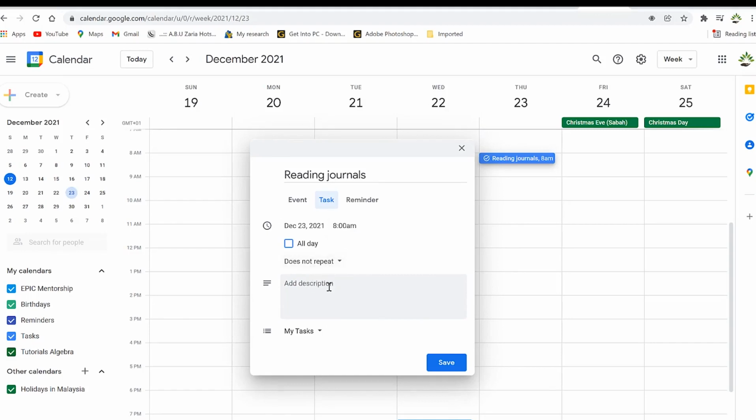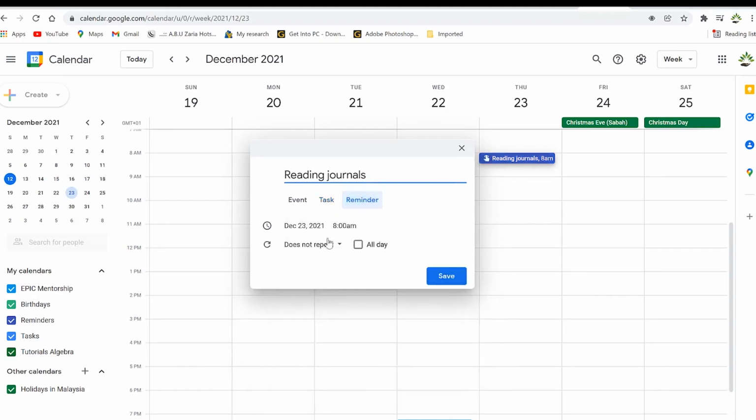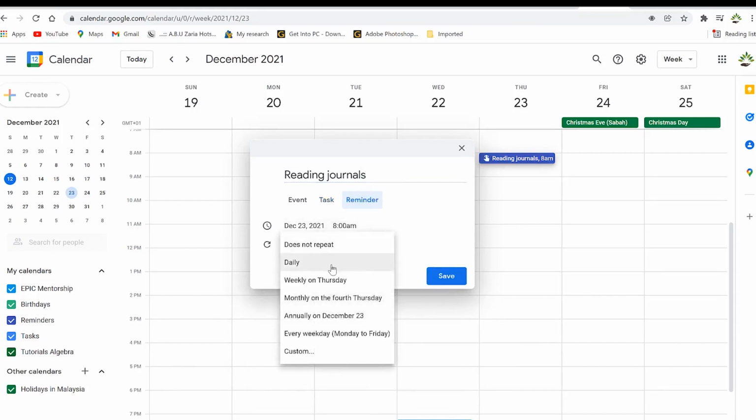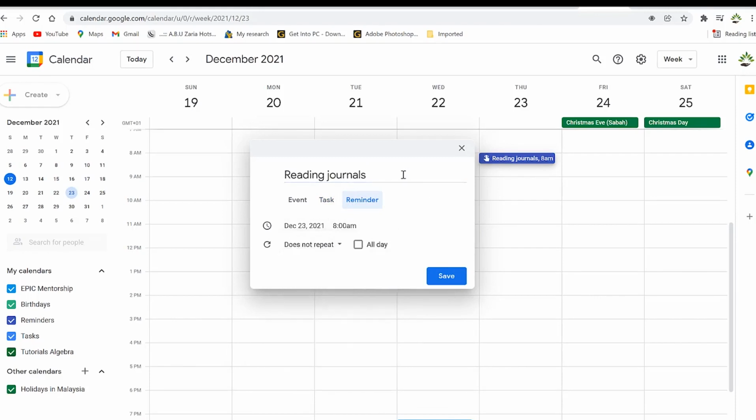Okay, it is going to give you the alarm as well. All right, so you add description. Okay, so this is a task that you've just created. You can set reminder. The reminder is going to be at this time. Do not repeat. If you want it to repeat, you can say to repeat daily, weekly, and all that. Feel free to add that.